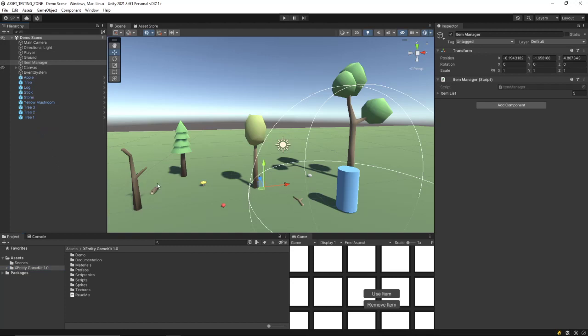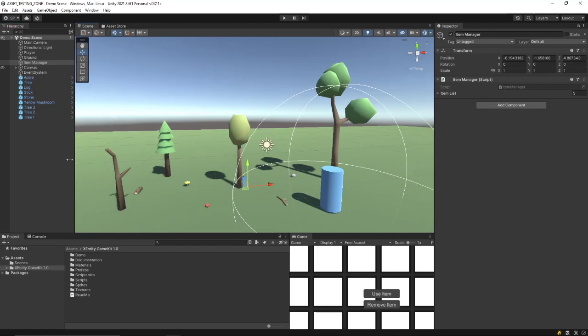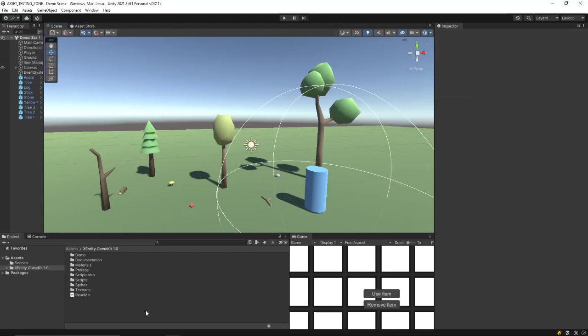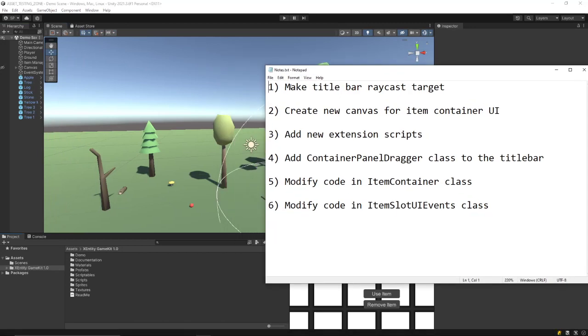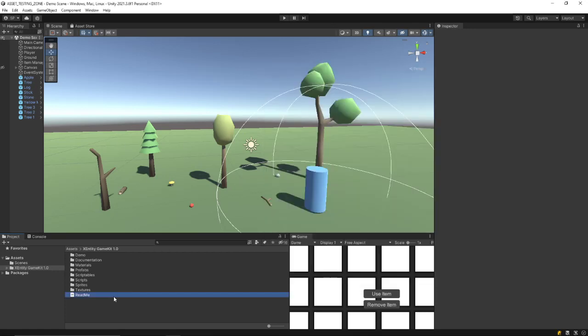It's crazy. Okay, anyways, in this video I'll be showing how to make a chest system with the XEntity inventory kit. I do have a little list of things we're gonna do. So first, we need to make the title bar a raycast target. This is so the title bar can be dragged around easily.